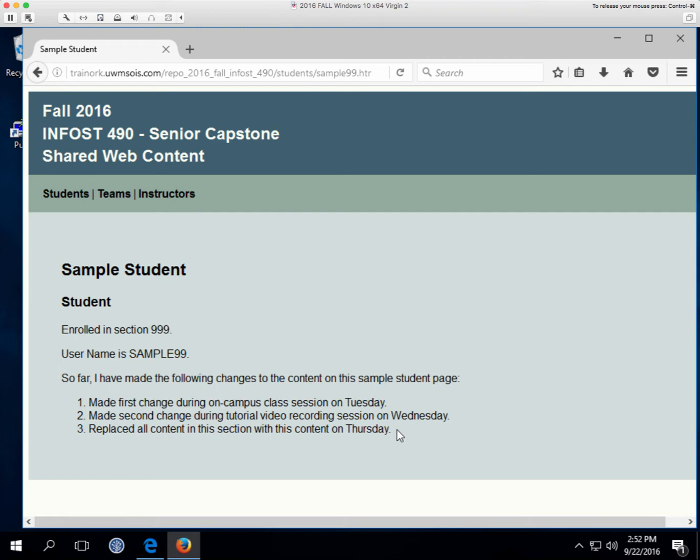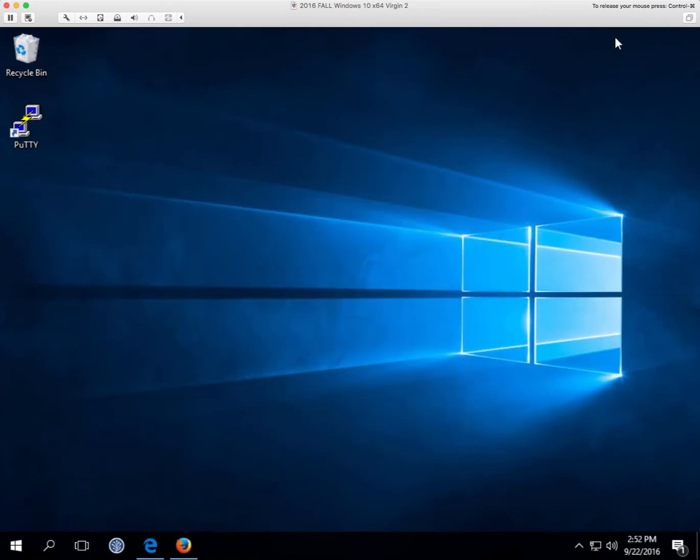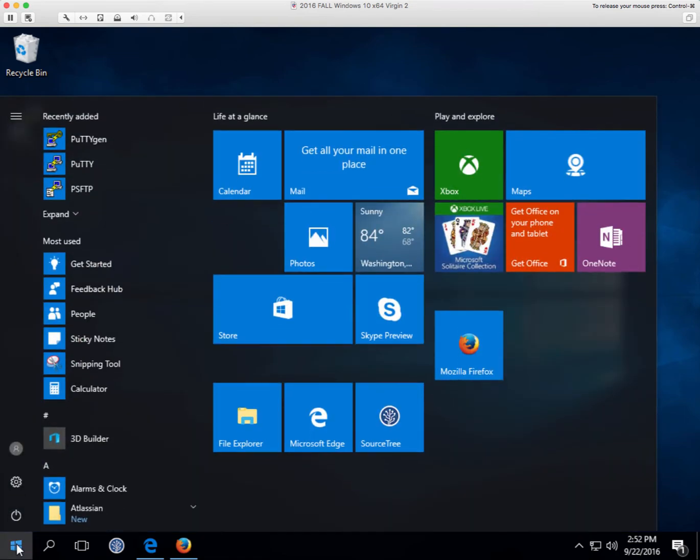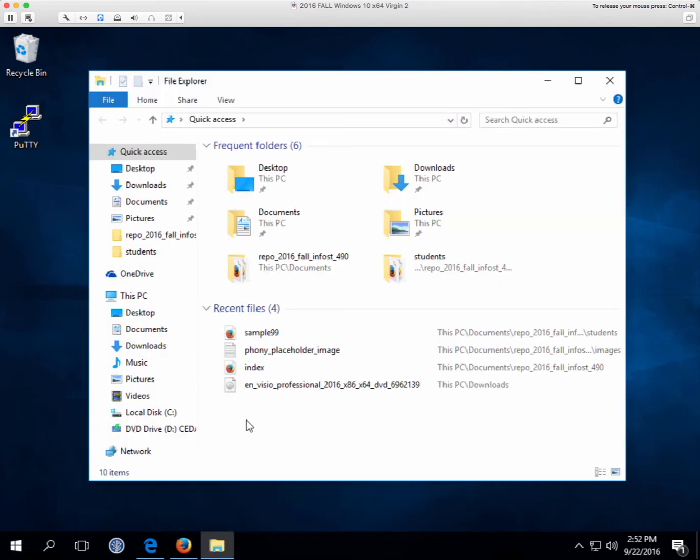Okay, so first part, let's make yet another change to the content for my buddy sample student. Okay, so I'm going to shrink this. All right, and let's go find the local copy of the repository. Okay, and it happens to be called the same here as it's called on the other machine. It's called Repo 2016 Fall INFOST 490.